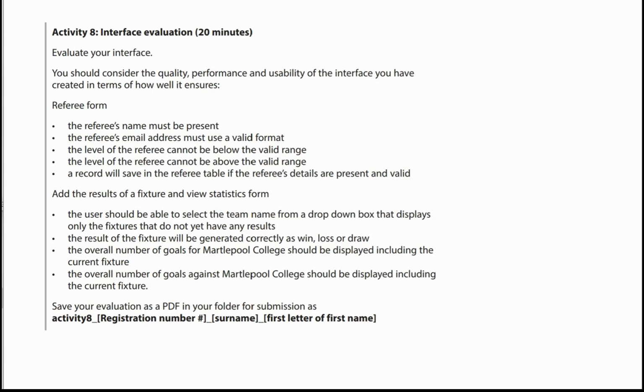This video looks at Activity 8 of the Martlepool College database. This is the interface evaluation. You're recommended to take 20 minutes for this, and providing you've practiced some evaluations prior to going into the exams, you should achieve this quite easily.